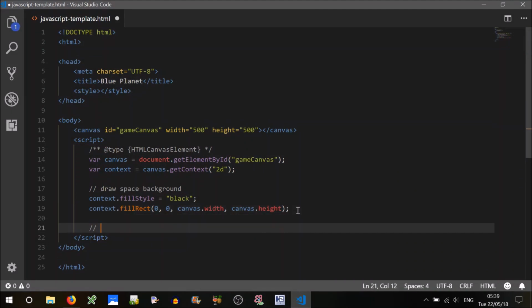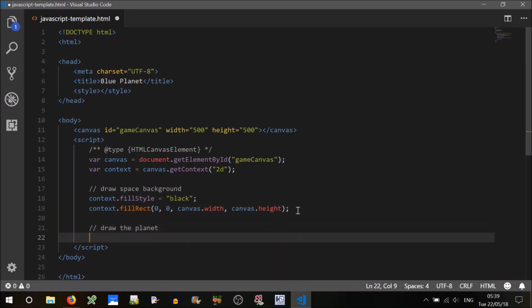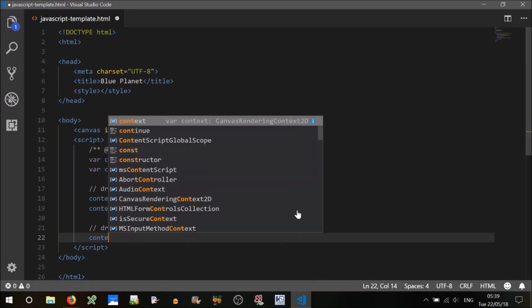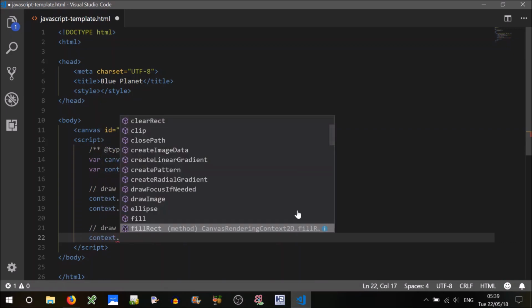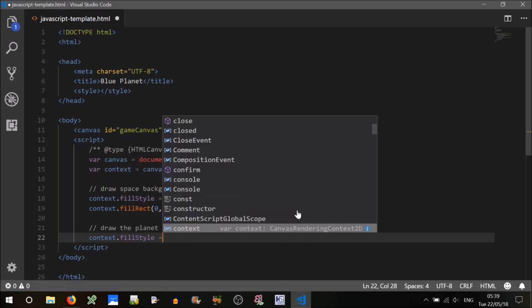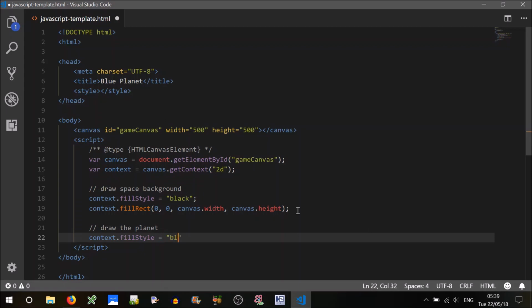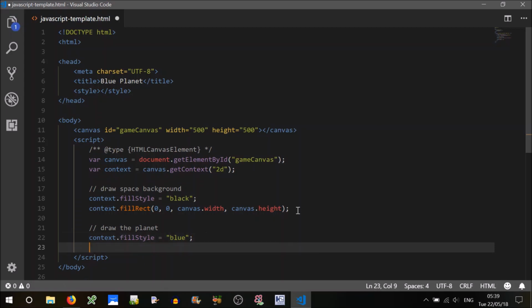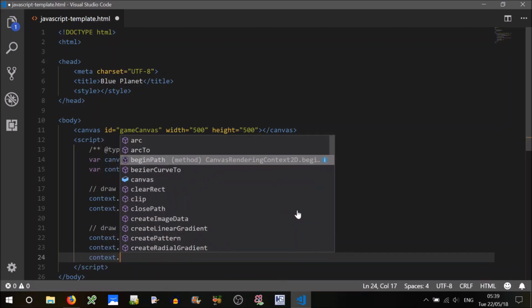The next is the circle, so we need to draw the planet. To do a circle, well first of all let's set a fill style. Context, we don't want it to be a black planet on a black background, that won't look very good, will it? It'll be an invisible planet. We'll just temporarily set it to blue, later we'll apply a radial gradient. Now to draw a circle, we will have to begin a path. There's no circle function as far as I'm aware, so just beginPath, and then we'll do an arc.